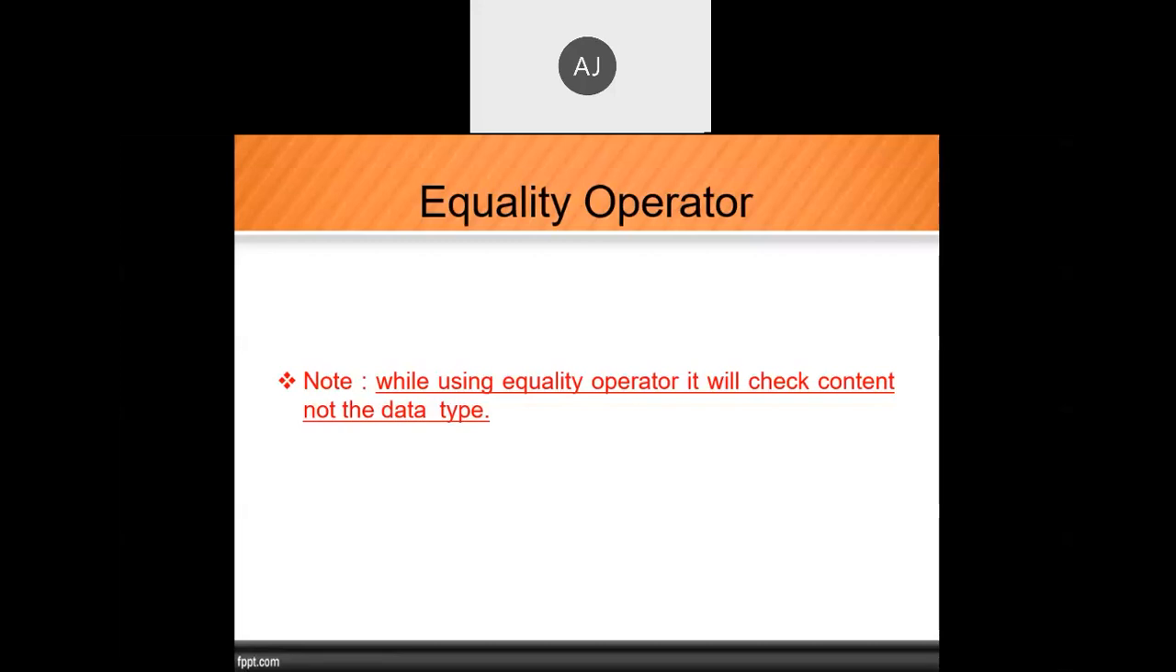In Java, while using the equality operator, that means equal to or not equal to, when we compare, it will compare the data type also. It converts the value, compares the content, and checks. Along with equality, the data type is also checked in other languages. But in Python, it focuses only on content, not the data type. I will give you the examples.